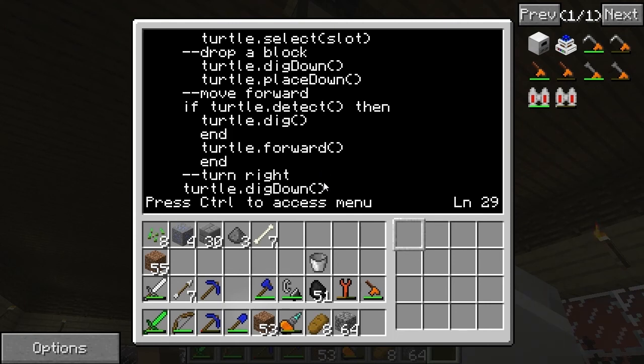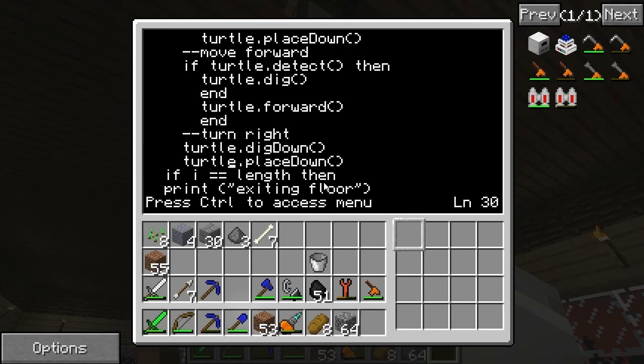And then that's the end of the inner for loop. So that's the end of the column. At the end of the column, because it moves forward 1 last time, it's got to dig down and then place down. Okay, so it's got to place another block. And then this could be problematic if you did the math wrong, and what happened was you ran out, your slot that you had selected didn't have a block in it. I think that would probably break. We might have to fix that.